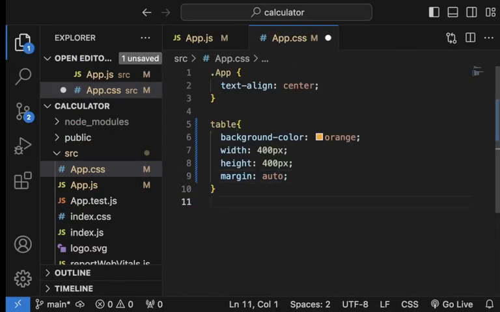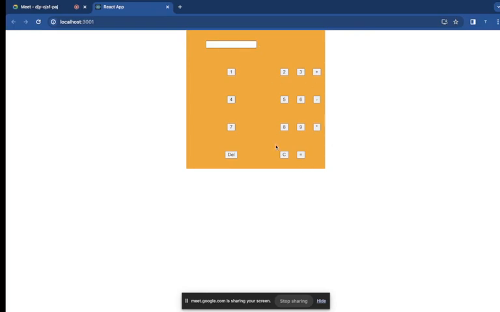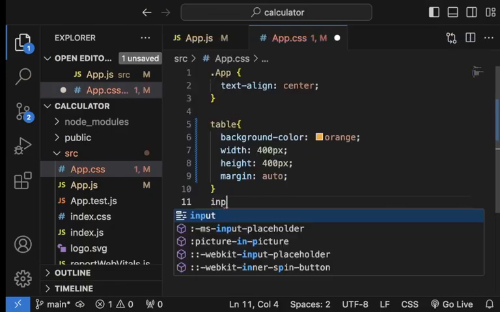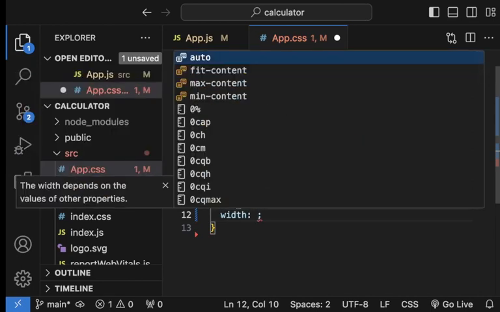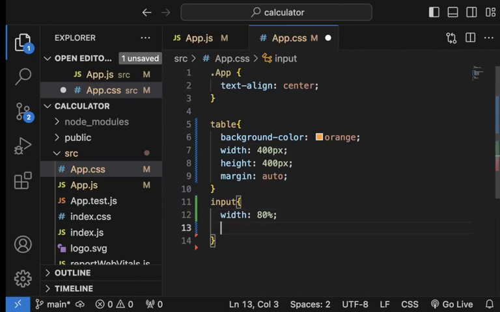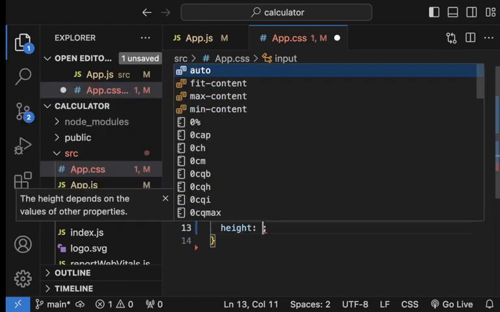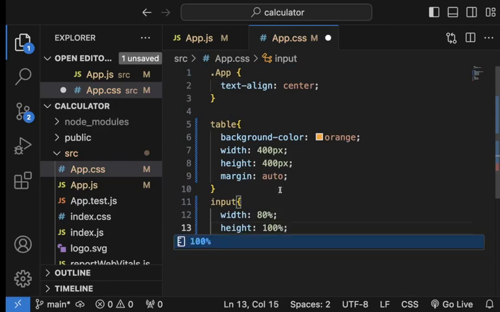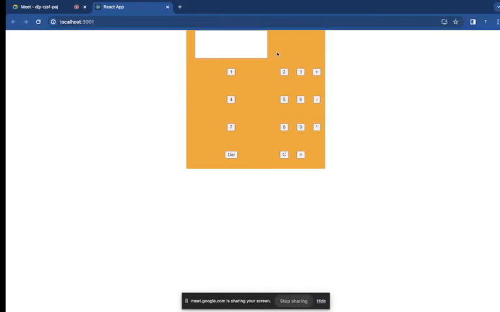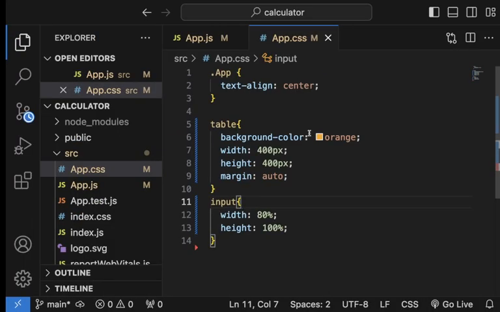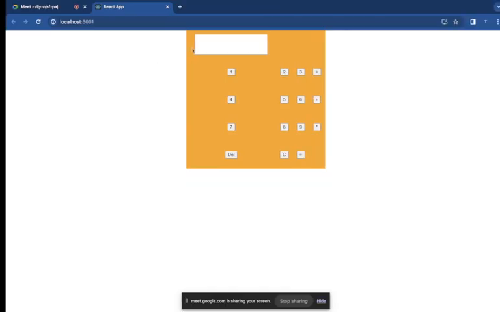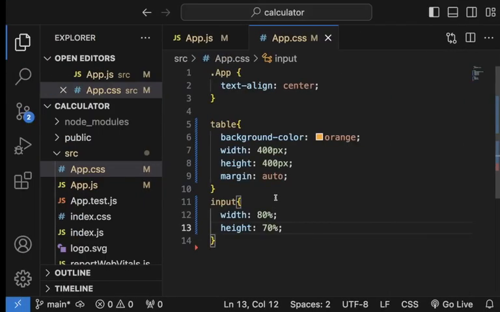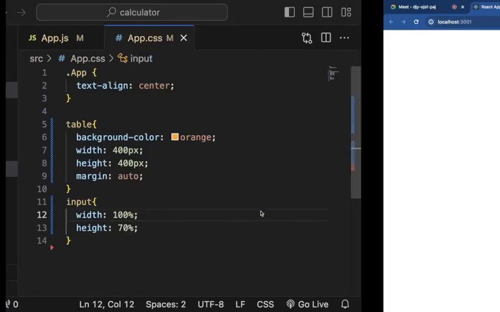Then let's try to style this input and the buttons too. For the inputs, let's increase the width. Width can be around 80%. Height can be 100%. So let's look at the inputs too. I think this looks too much. Let's reduce the height. Yeah, I think this is fine. But the width is not long enough. Let's make this 100%.